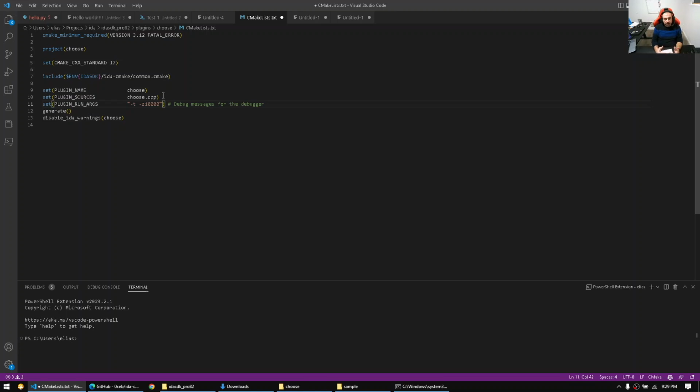By default, ida-cmake will configure ida.exe or ida64.exe, or ida on Linux and so on, to be the host of your plugin. And these are the arguments to be passed to ida. And then simply the other stuff are ida-cmake specific.